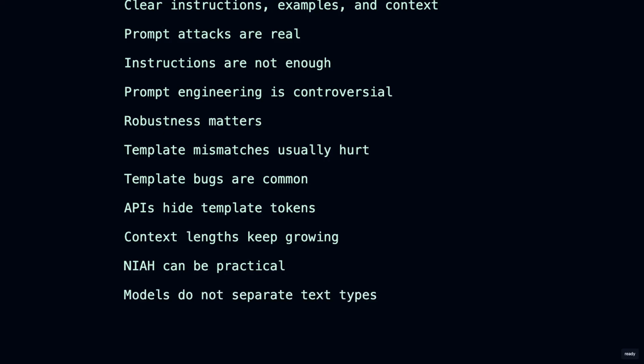Remember that a language model does not inherently know which text was written by the user and which text it generated itself. That is why prompt structure and delimiters matter so much.